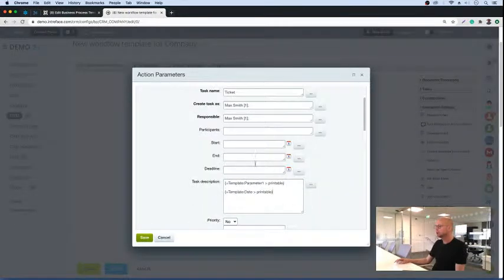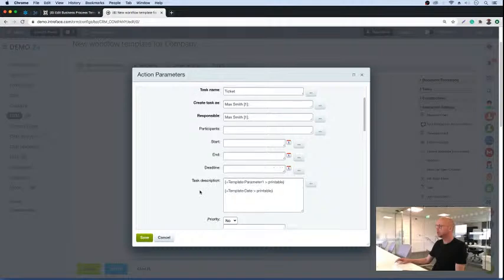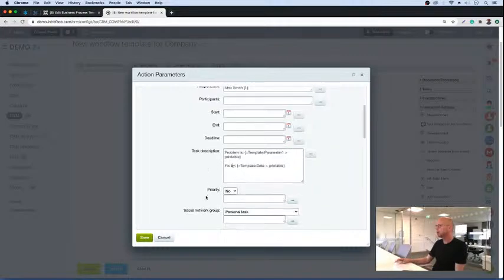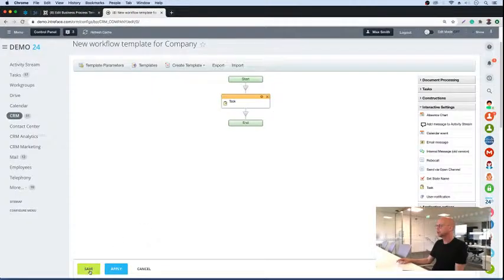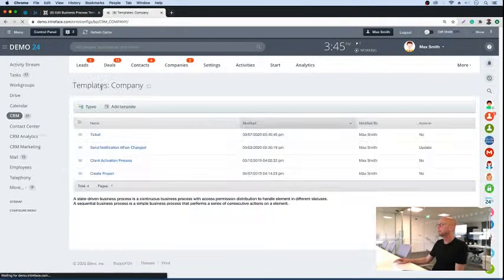So you might want to put in a bit more description in there. We might want to put "problem is," and then "fixed by," and you can set any other fields you wanted to set. Let's click save and save. And so we have our process called ticket.